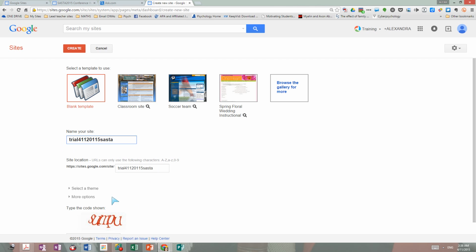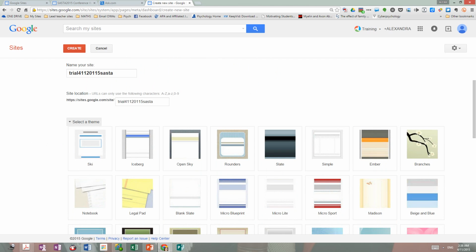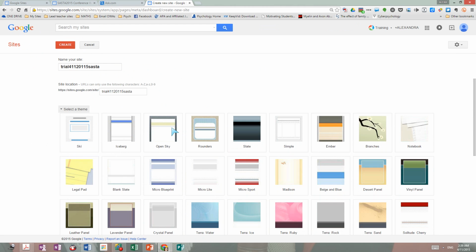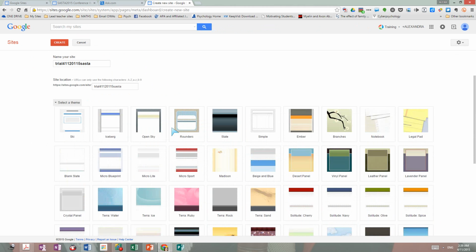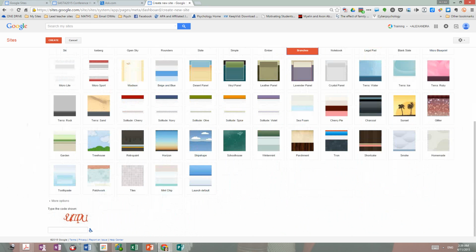Then I have to select a theme, and I'm choosing something I have chosen in the past, just to show that this is something I like. I like the branches, and I have created Terra, I have created everything here. I need to type the code, which is SUMPU, and then I click create, and my site is created.